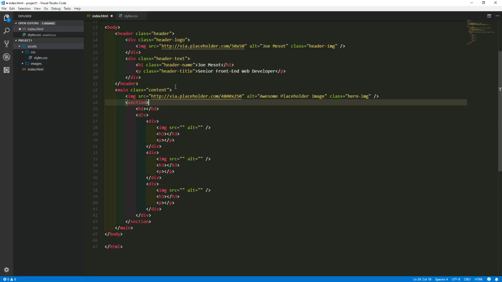But for this, I would create a class called content, right? And then this would just be a different class, hero image, all by itself, no problem. My section, I'll give it a class as well. My main is content, so my section can be... do I want to follow the same naming convention? Oh, featured work. That was too easy, because that's what this is, the featured work section.